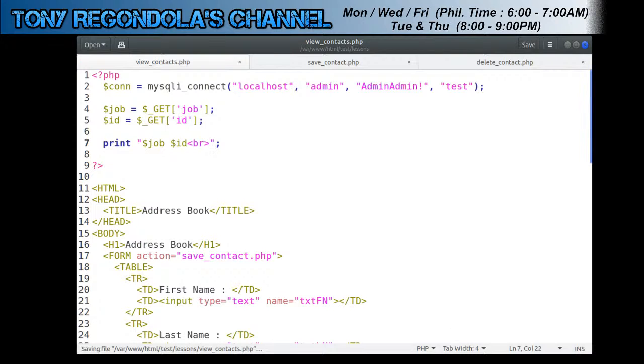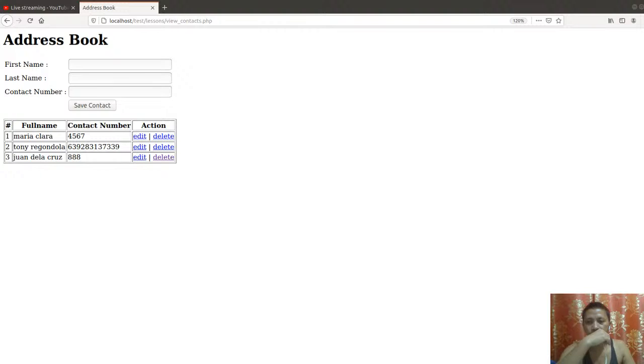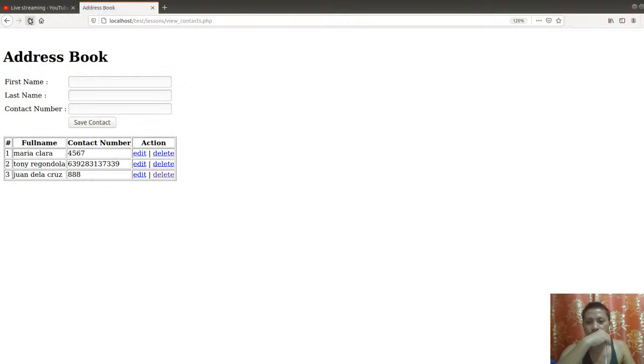Okay, and then let's go back to our page, our browser, and once we refresh this, see, this is blank here because we echo the job and the ID, but there is no value yet, but there's a single space there. Actually, we will remove that later because this is just for testing purposes, for us to be able to know if we could really get the value from our URL variables. So when we refresh it, something was displayed here, but it's just a blank space.